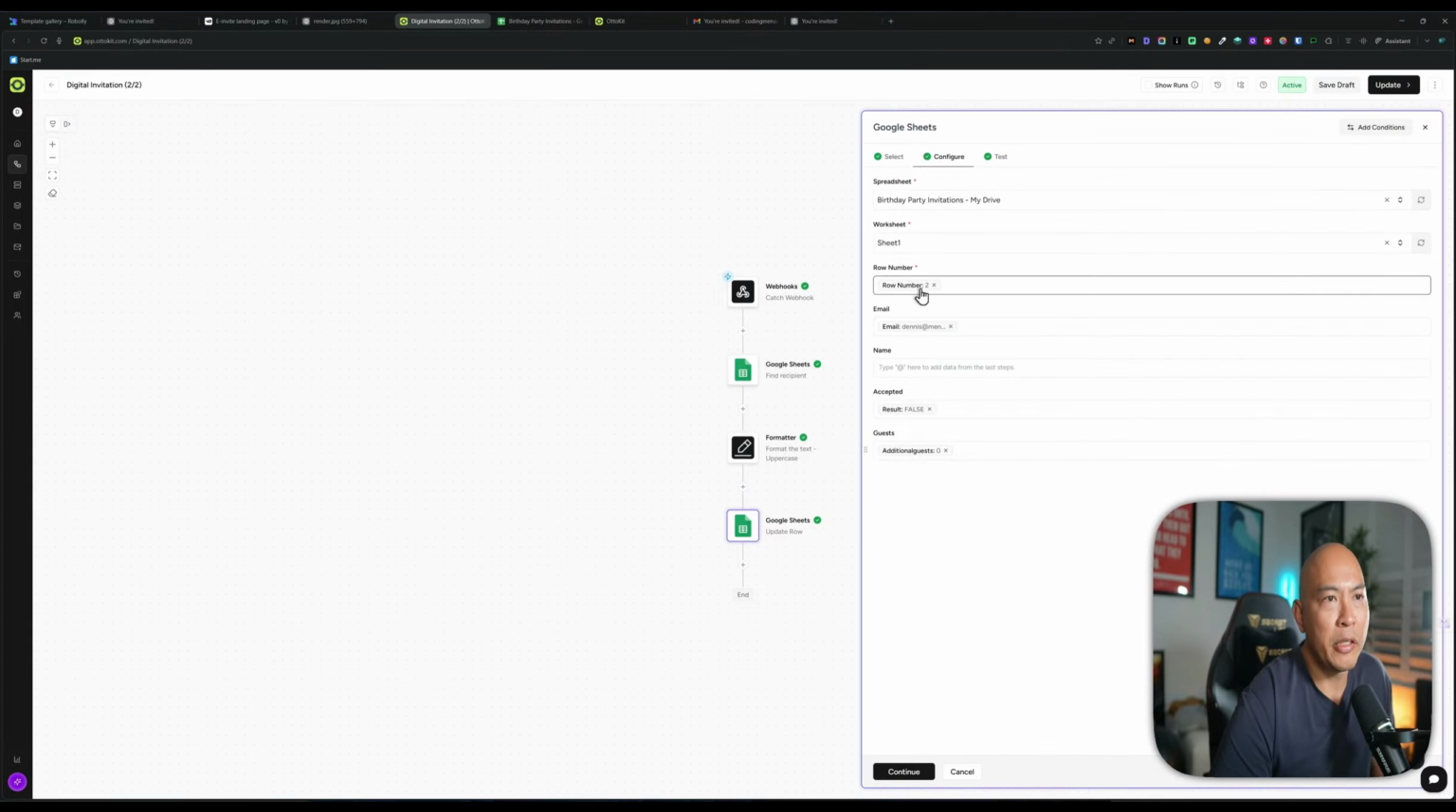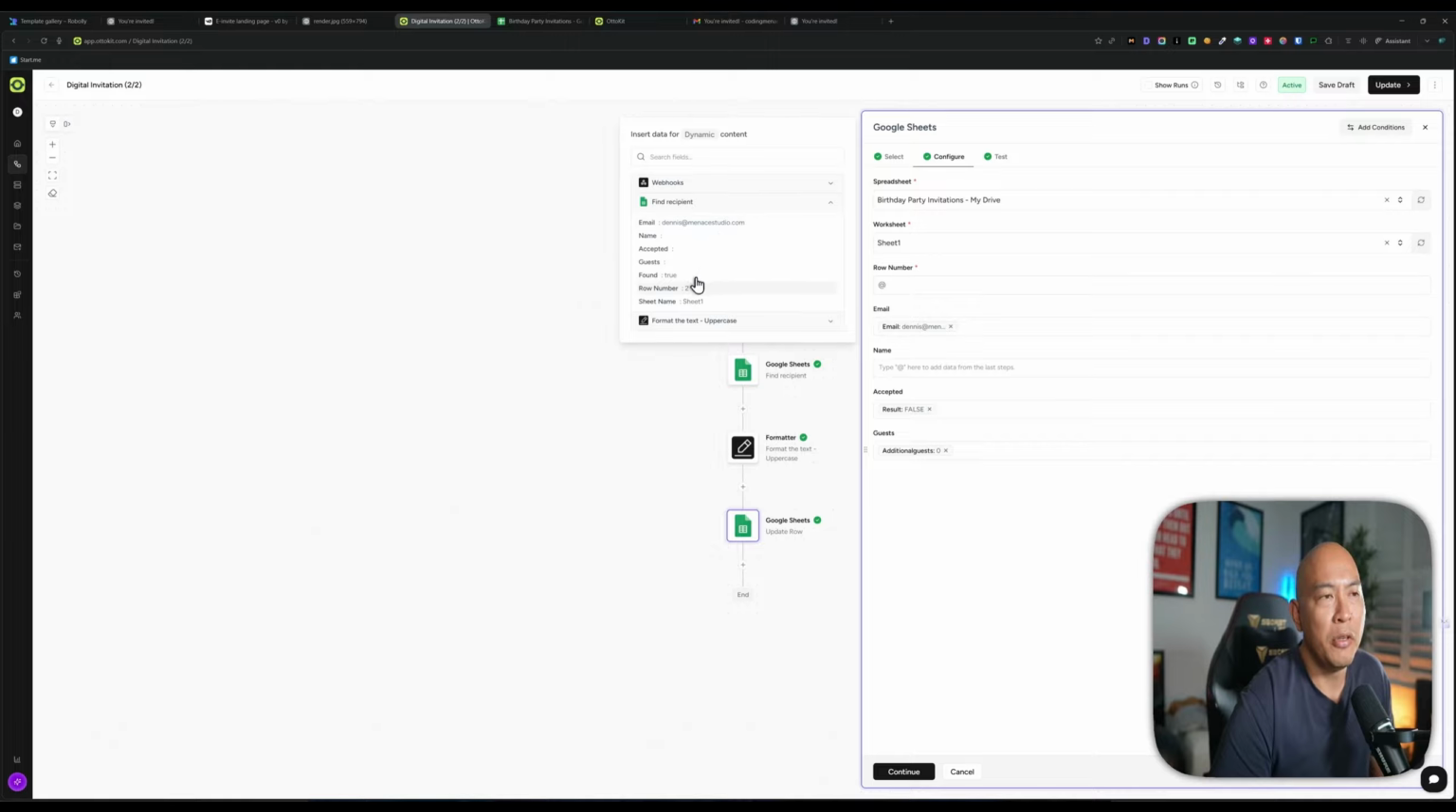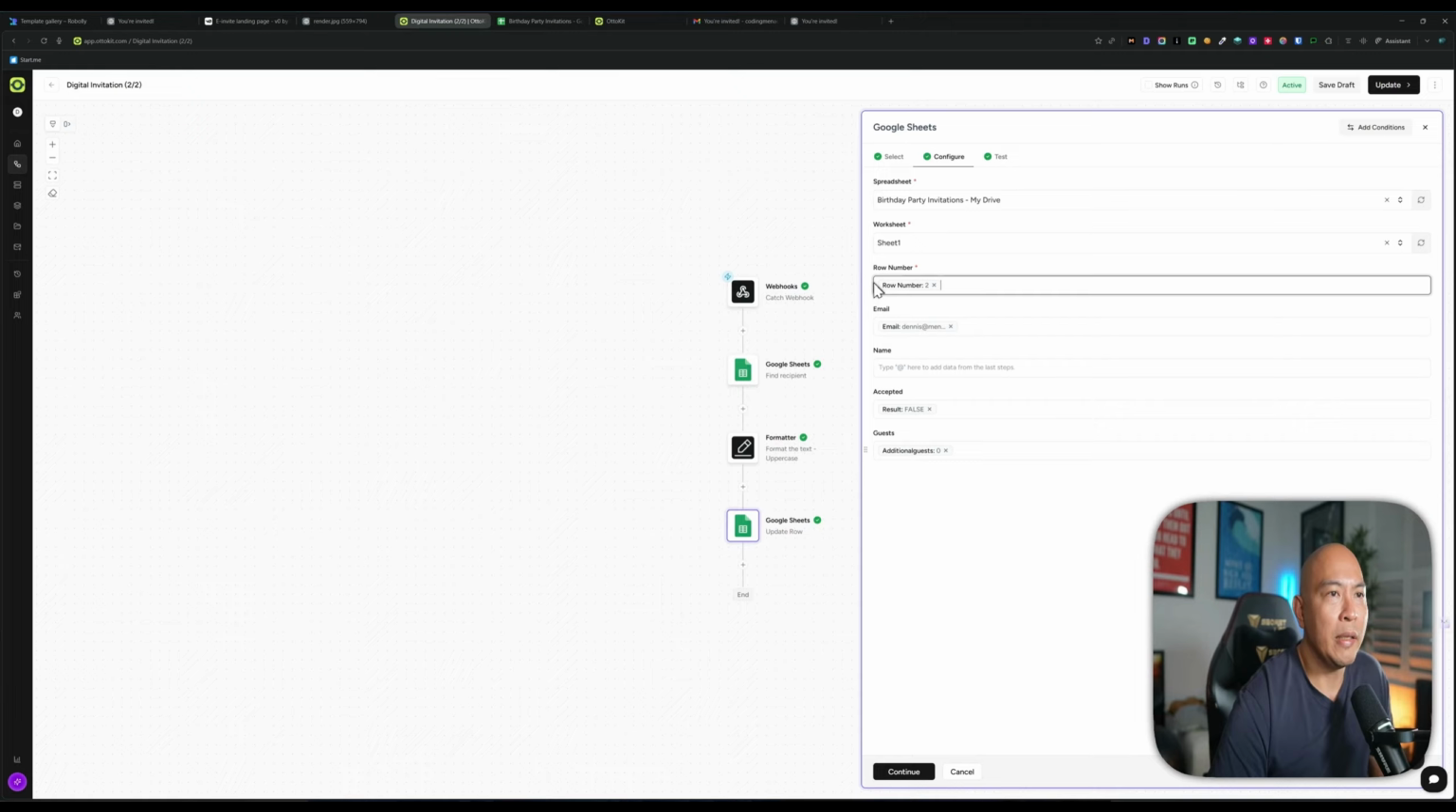So the row number is coming from the row number. If you do add here, if you do find recipients, you can see that. So the reason why we have to retrieve that row first is so that we can figure out which row number we need to update. So as part of the result from Google Sheet, when we do a retrieval for that particular email, it's able to return us the row number, and then we can use that against this row number, which is the key when you're trying to update a Google Sheet record.